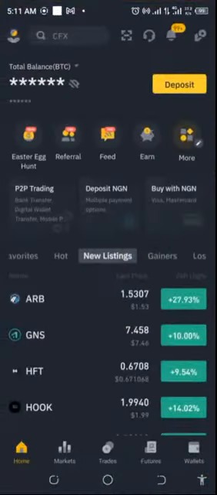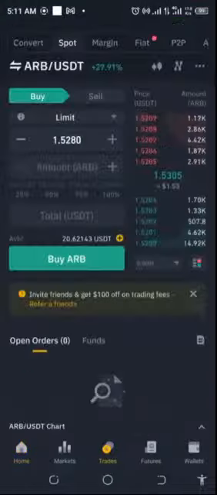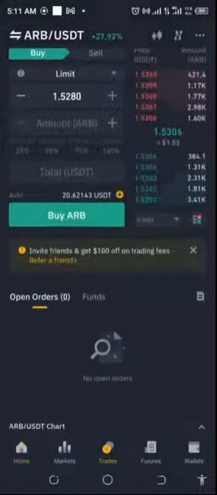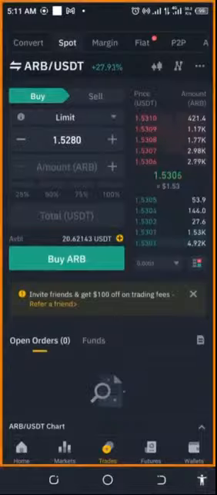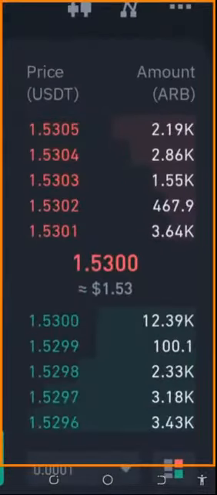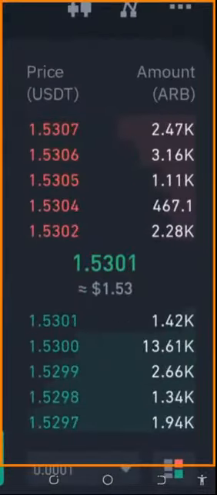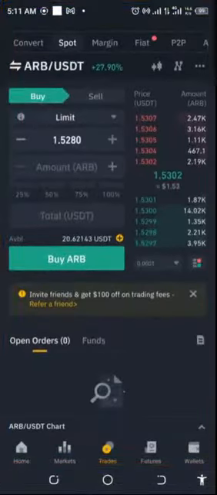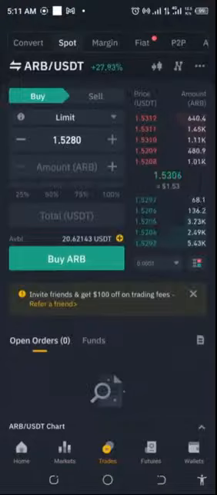Okay, so let's go back in here. As you can see, it's still pumping. And look at the order book. You can see that it's still very alive and very active. These are the things you need to make sure exist when you're doing your spot trading.